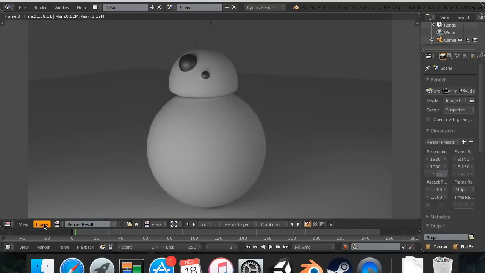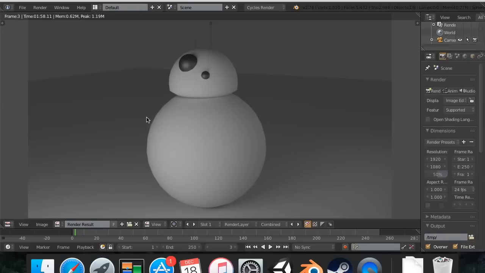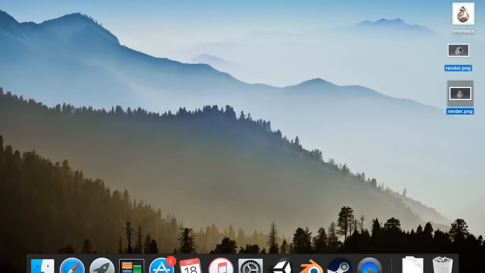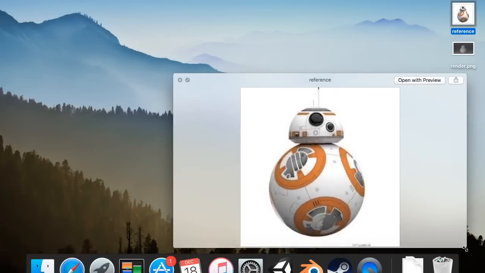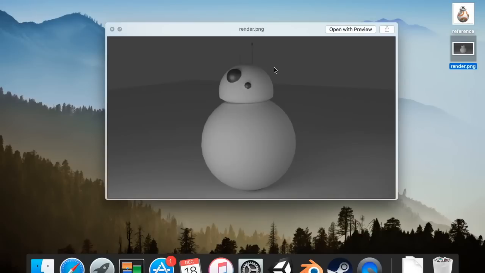But I'm just going to go to Image, Save as Image, put it on my desktop as render.png, save as image, and now I'm just going to go over to this desktop tab. And now I can see this is what we were trying to accomplish. I'm going to scale it up a little bit. This is what we were trying to accomplish, and that's what we did. And that turned out really well. You can see the eyes are a bit more glossy, but I just decided to do the matte finish.